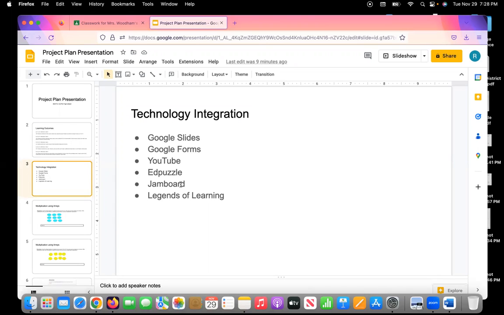We also utilized Lessons of Learning, which is game-based learning. I was able to assign assignments that went along with what I was teaching in the classroom. And this is something that was not originally on my project plan. I added it later because I use it a lot and it's beneficial and it aligns perfectly with TEKS.